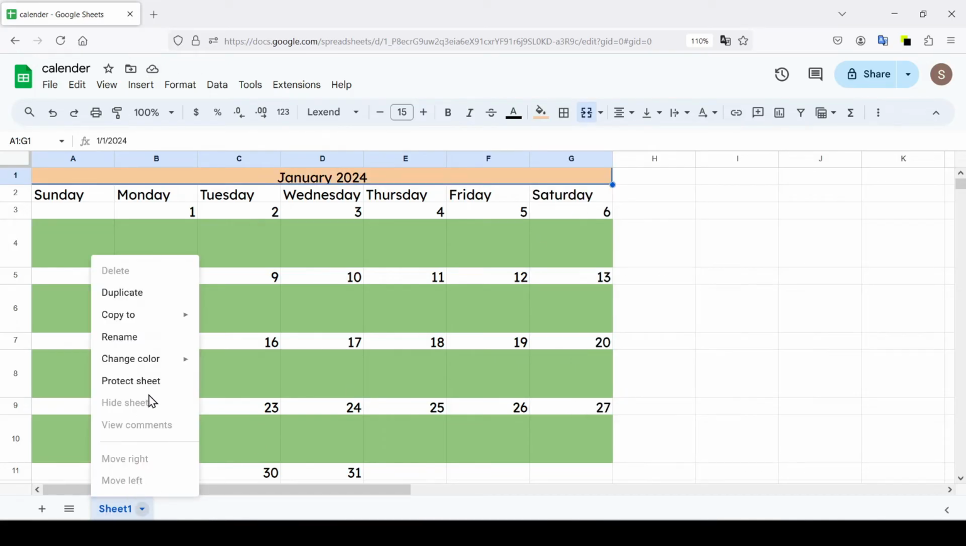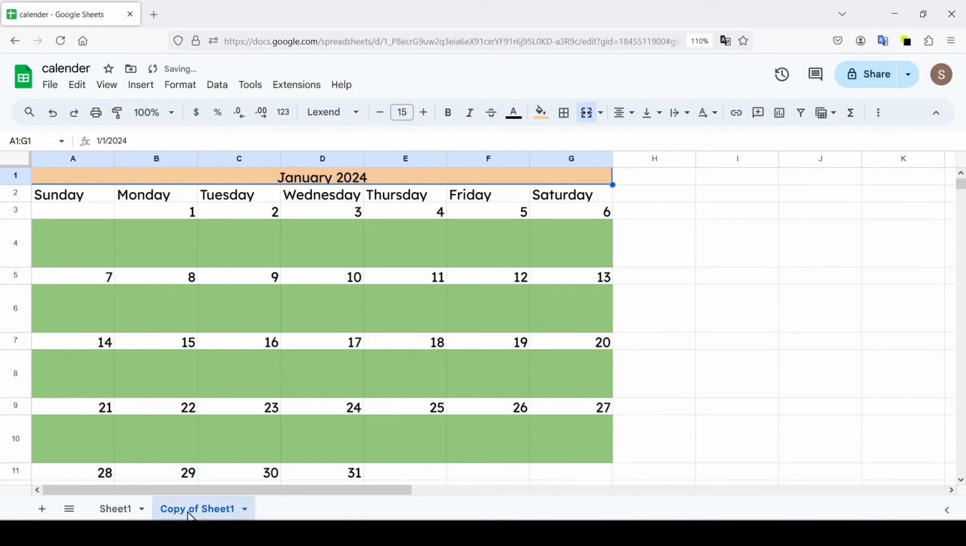Right-click the Sheet tab at the bottom and select Duplicate to create sheets for the remaining months. Rename the sheet based on the corresponding months.